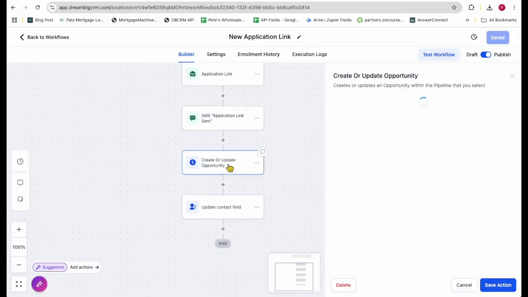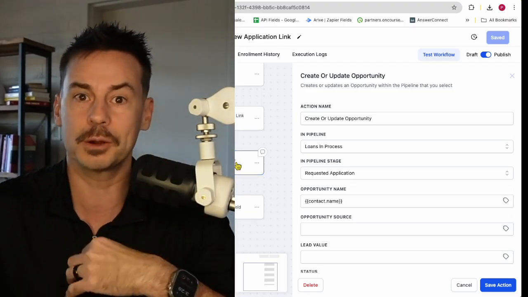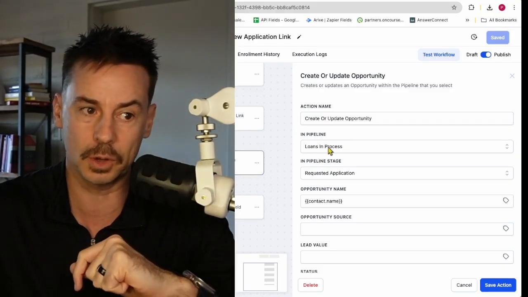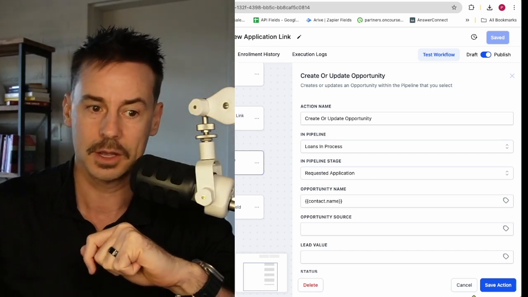Great. Now, the other thing it's going to do is start tracking your loan. Every time you make a request, it's going to take this customer and put them in the loan process pipeline under requested application right here. This way you can start tracking your closings. You can track the people that you requested the application process with. It's really going to help you understand the analytics of your business, of people that you've requested the application.